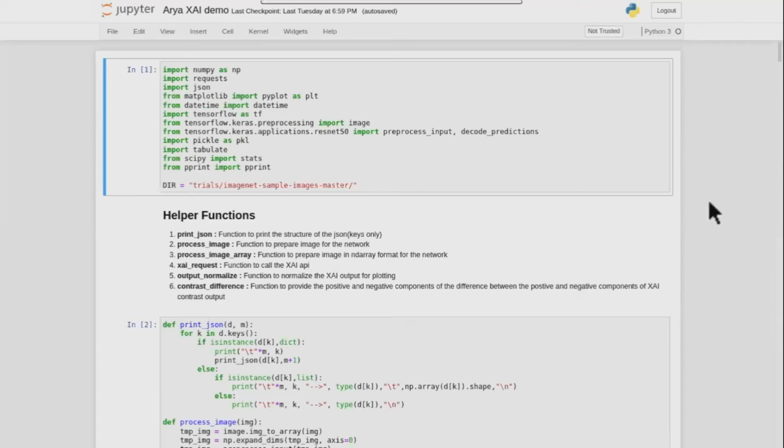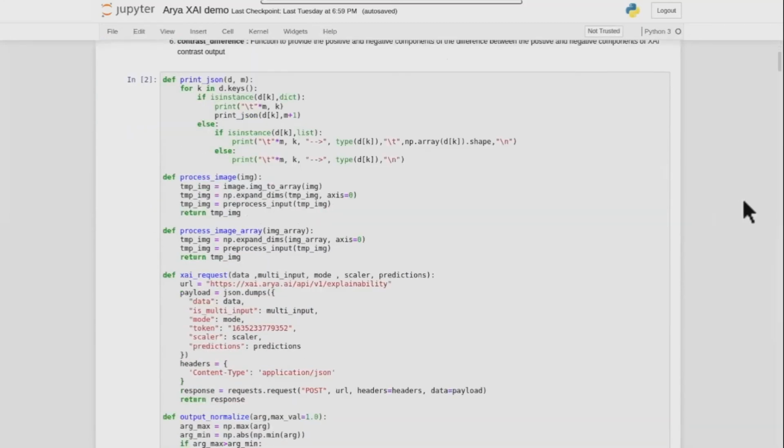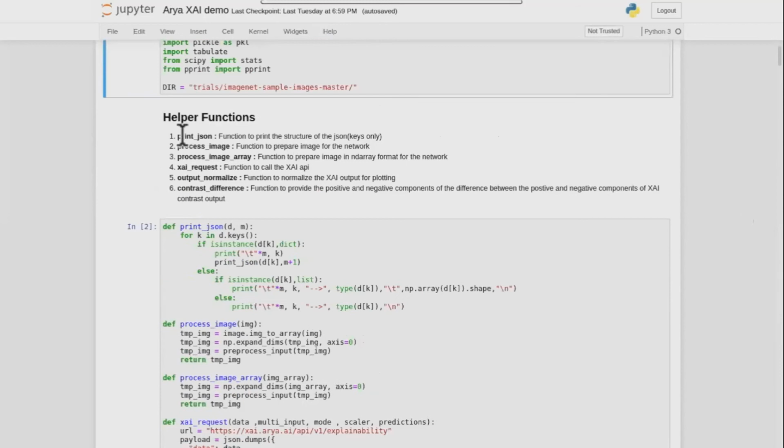Okay, so here again, similar imports. Okay, helper functions. So there are a few more helper functions here. Print JSON is for simply printing the response format.